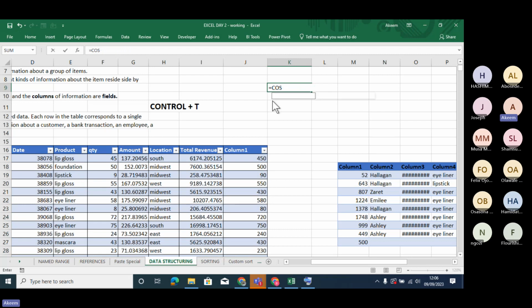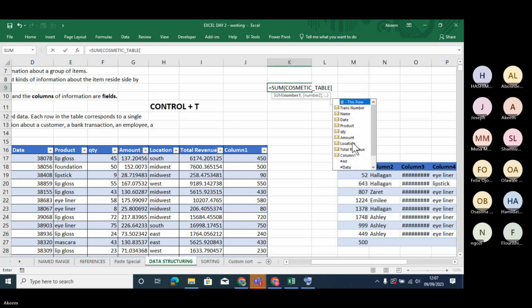I can just come here and say, okay, sum, open the bracket. What's our table? Cosmetics table. Look at my screen, please. Now, in front of this table, I want this column to sum. I can just press the square bracket on our keyboard. Can you see this square bracket? The moment you open the square bracket, all your column names will come here.